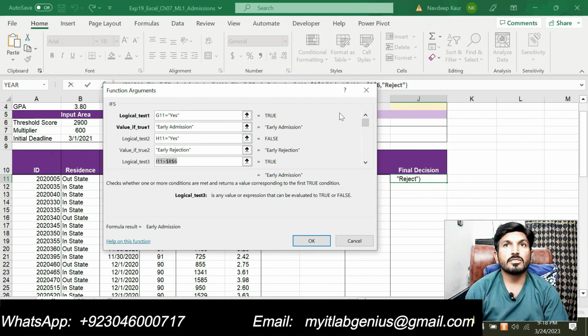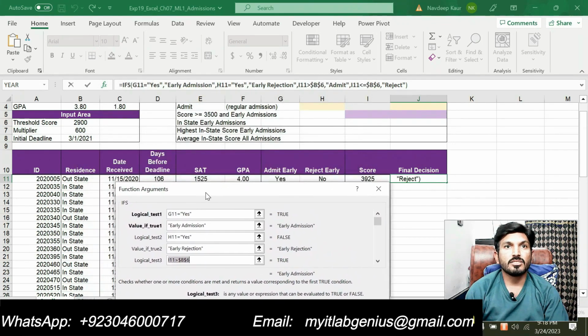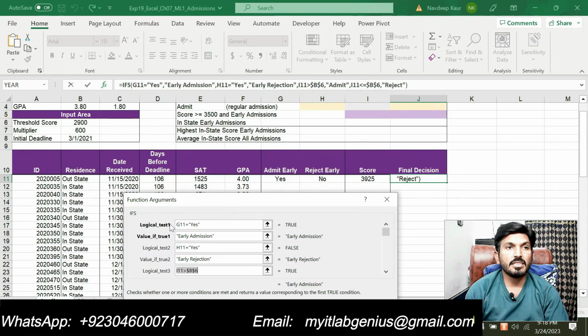So the first logic test was G11 is equal to yes. G11 was admit early. If admit early is equal to yes, then it will show early admission. Logic test 2 was if reject early is equal to yes, it will show early rejection. The third test is if the score given in I11 is greater than the threshold score given in B6, then it will show admit.